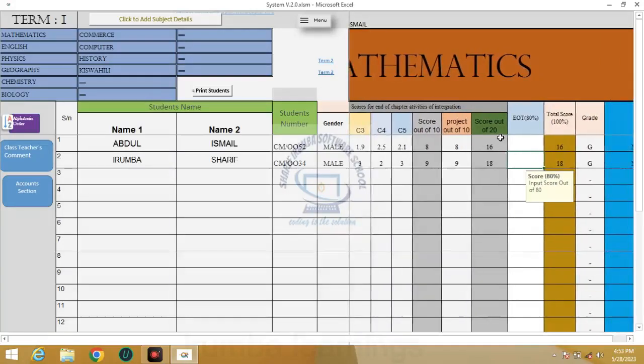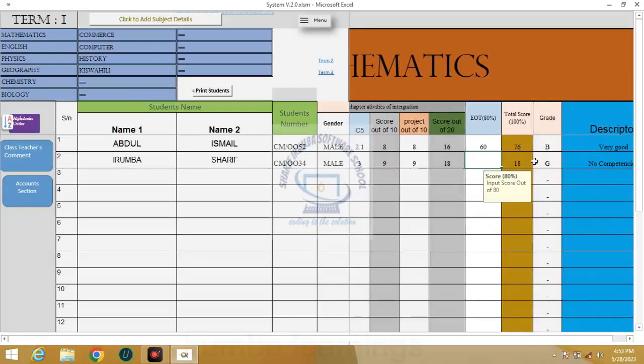Then let's enter the 80% for mathematics still. So we can enter here 60. And you are going to see that our descriptor has changed. This is very good, for a B. Then I can enter this 70. This is excellent. That is for an A.